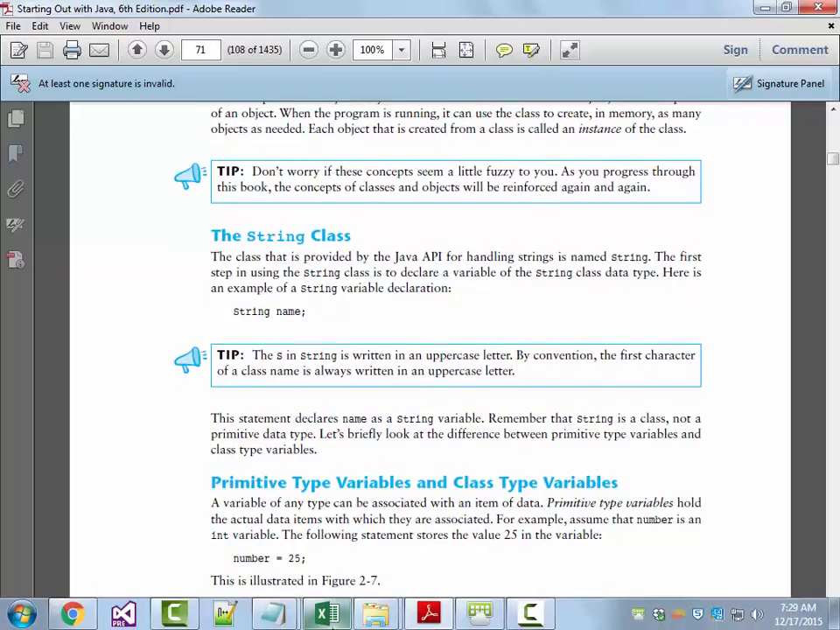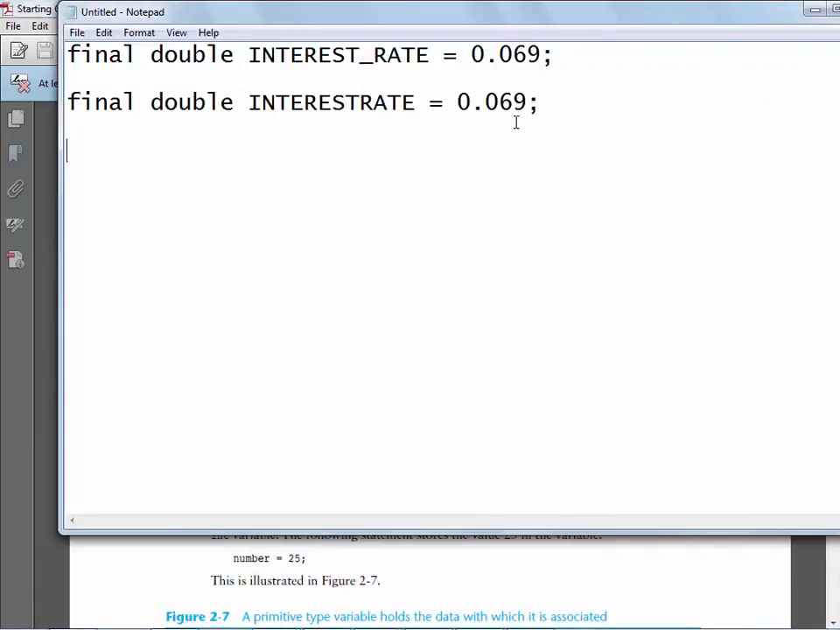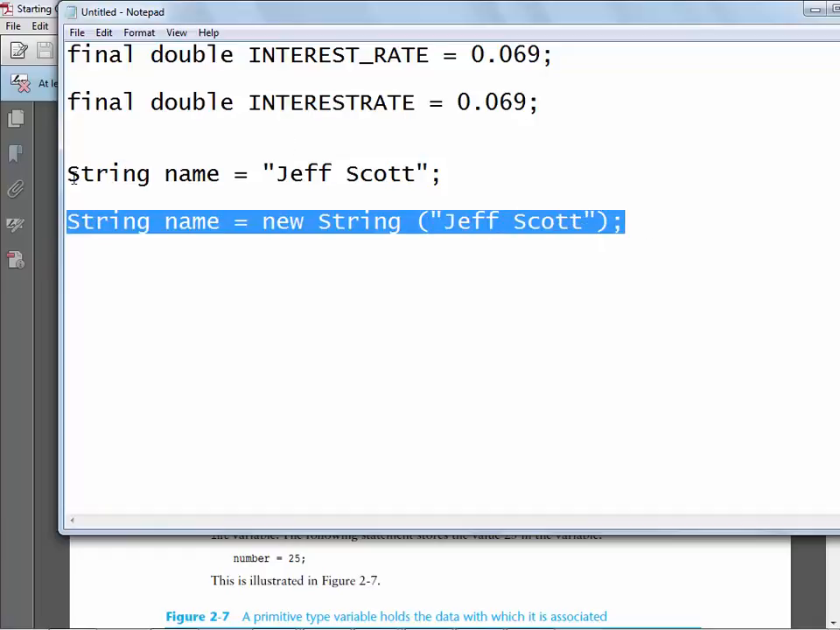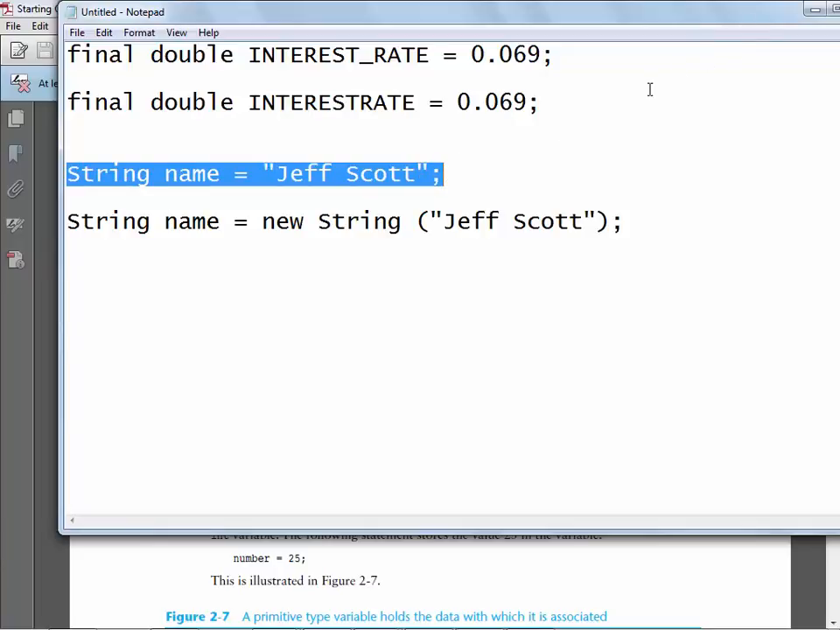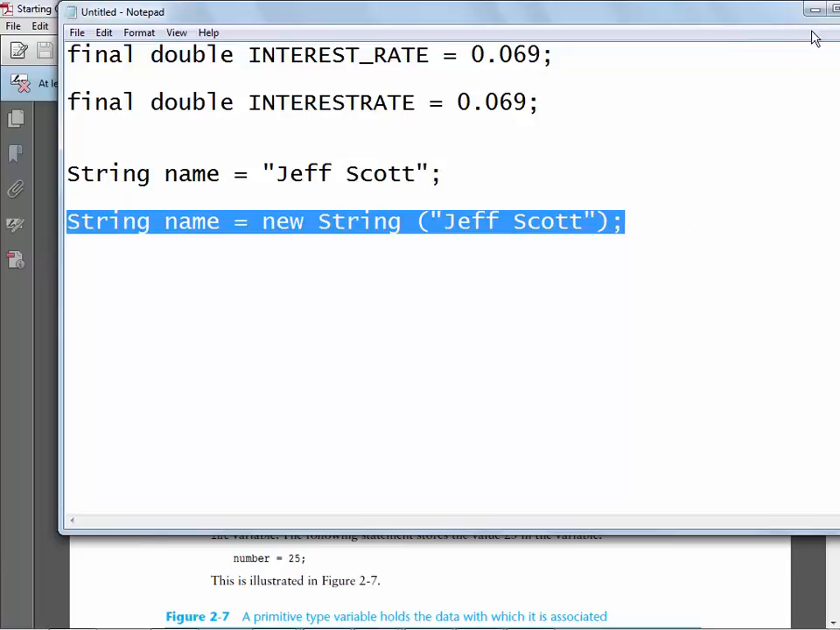Strings are done the same way, but strings are a little bit different. If I say String, with a capital S because it's a class, name equals "Jeff Scott", which must be in double quotes, what actually happens behind the scenes is this: String name equals new String("Jeff Scott"). That's actually what happens. And I can set up a string like that. Most people do it the short way, again, because it's less typing. But this is an alias because that's actually what happens behind the scenes.